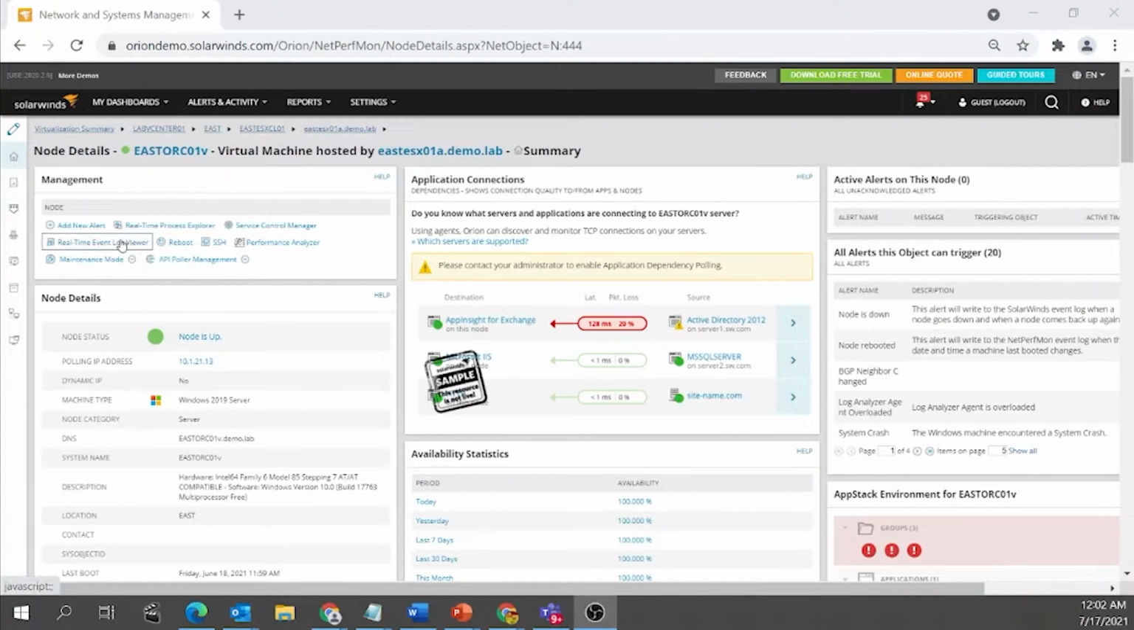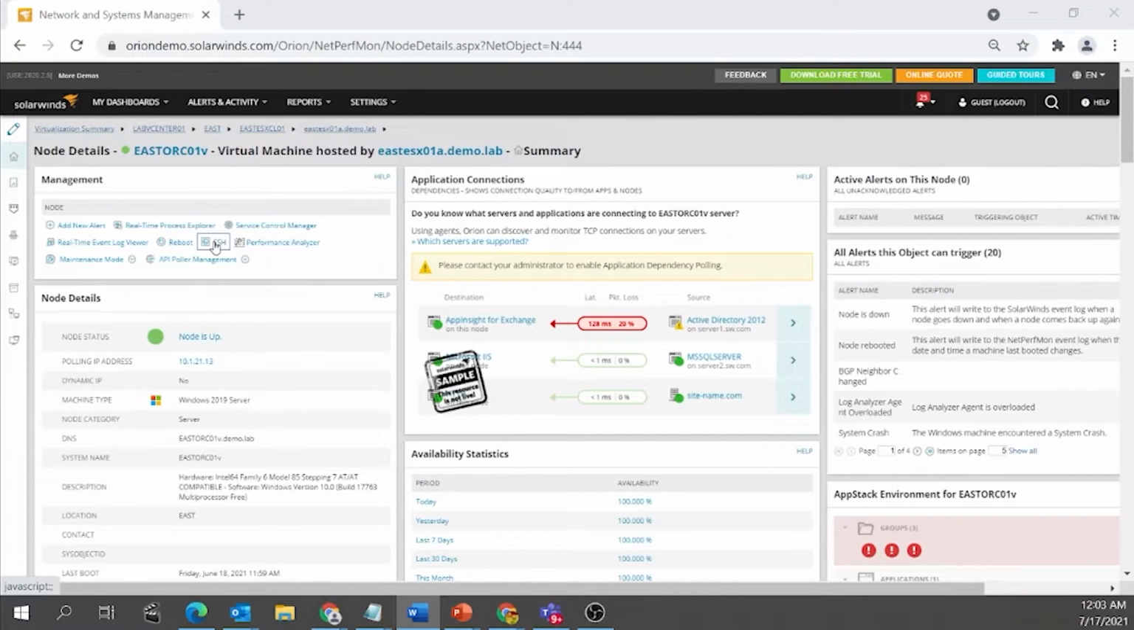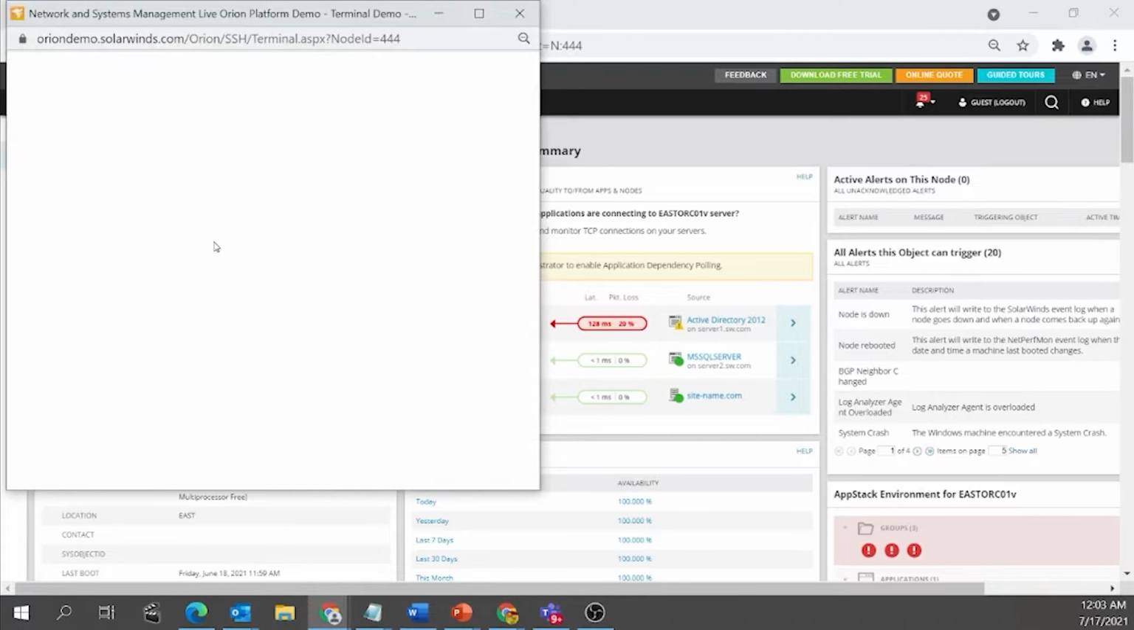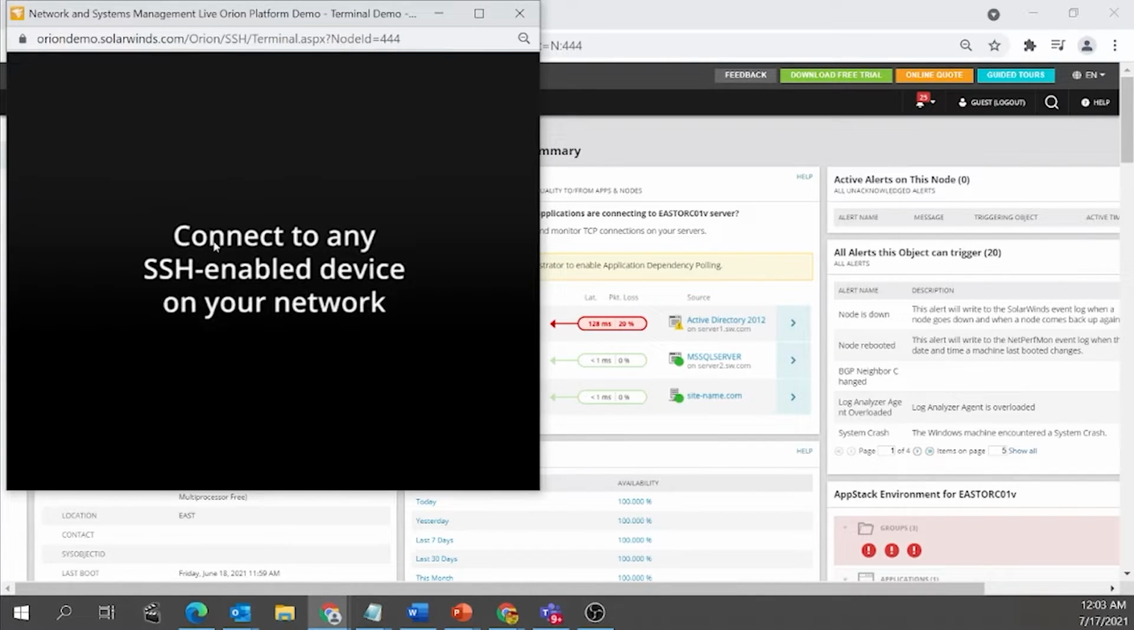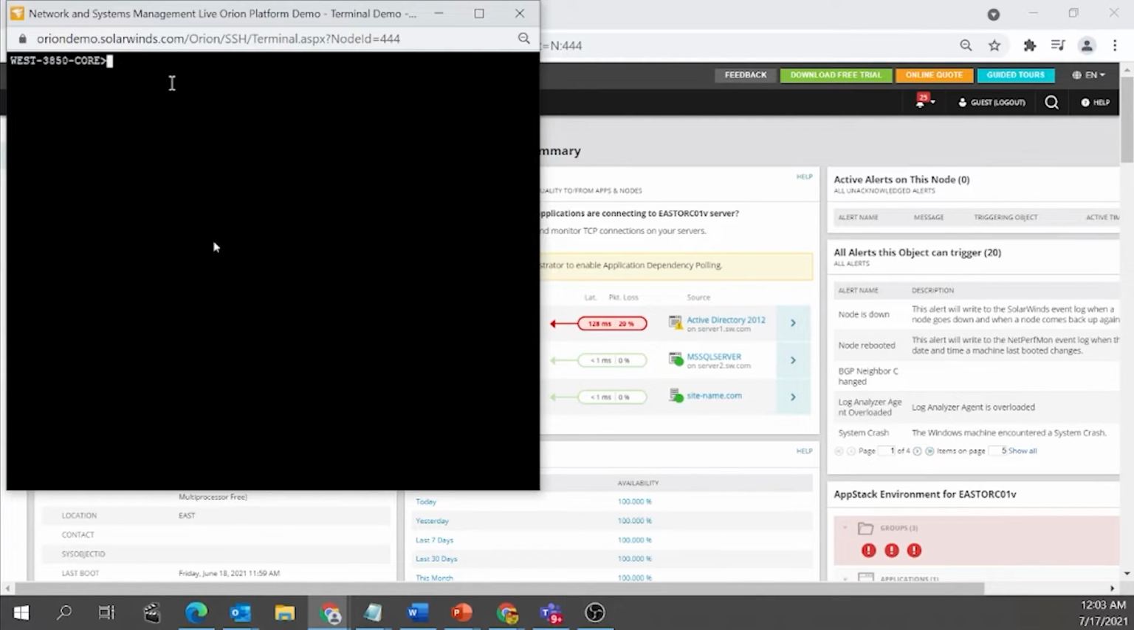Real-Time Event Log Viewer. View Windows event logs in real time using the WMI protocol with the Real-Time Event Log Viewer. Event logs can be filtered by log type, event source, and level of severity. The Orion Web Console provides a quick way to remotely access SSH-accessible nodes. With a click, you can open a remote connection using the assigned polling engine as the point of origin to the destination server, Linux host, switch, router, firewall, or other SSH-capable system.